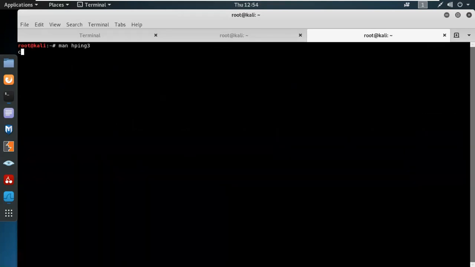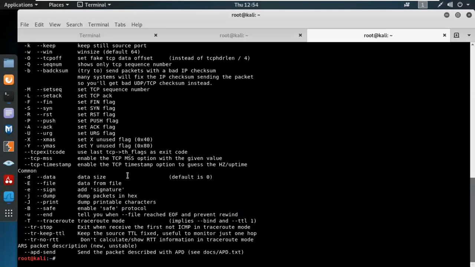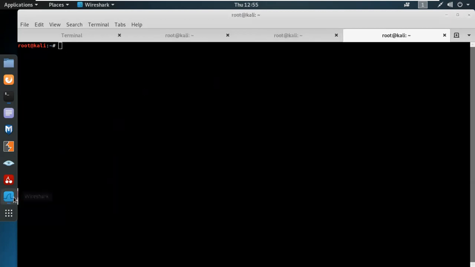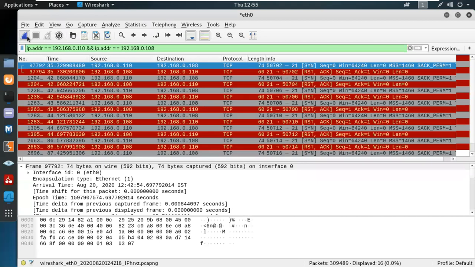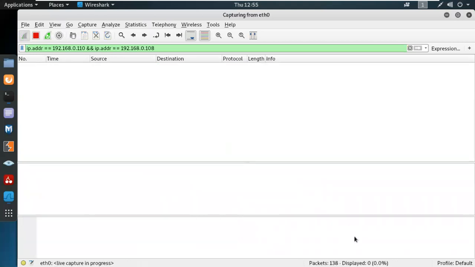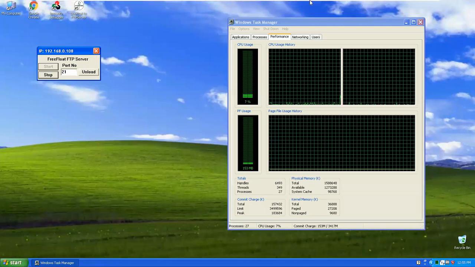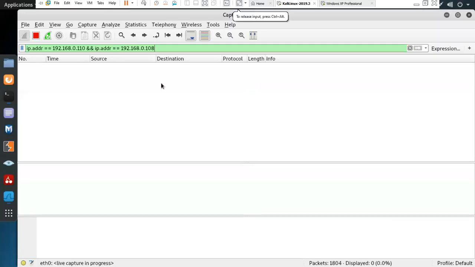But over here we're going to try hping3 --help. So we're going to start with the random flood mode attack. We're going to use --flood: send packets as fast as possible, don't show replies. So I'm going to try with the common one, and I'm going to use Wireshark over here again. Yes, and the victim machine is still running. So let's try.